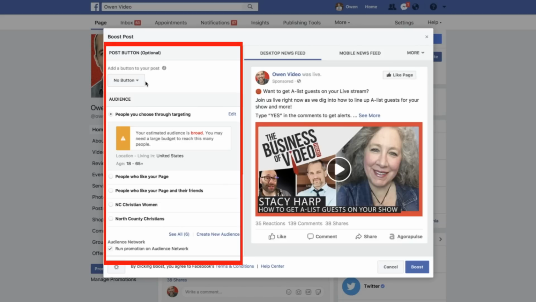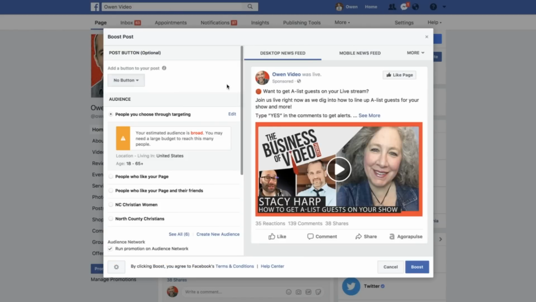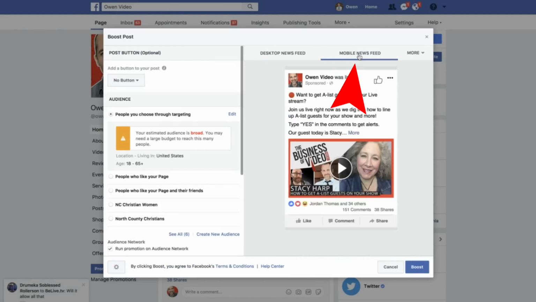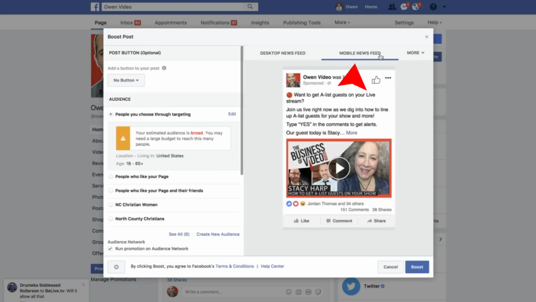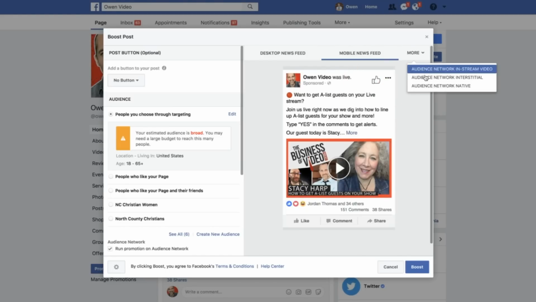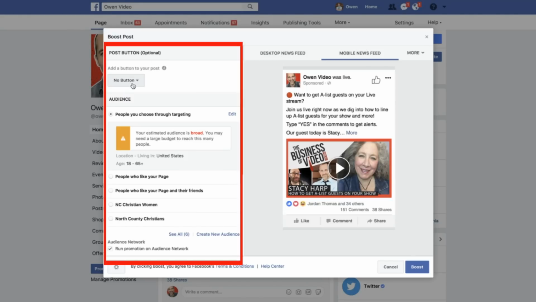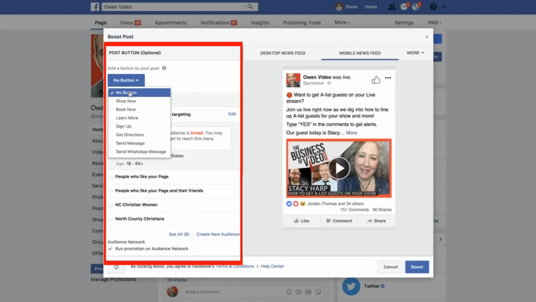The first thing, when you boost a post, when you put money behind a video, Facebook gives you the option to add a button underneath your post. And obviously you see on the right-hand side here, we have the desktop news feed. And then we can click this to see what the mobile news feed looks like. We can even come in here and look at more options, but these aren't ever really going to apply to us. So we're going to stay focused on the news feed and the desktop feed. When you add a button, you have these 7 different options. You can have no button, a shop now button, book now, learn more, and so on and so forth.